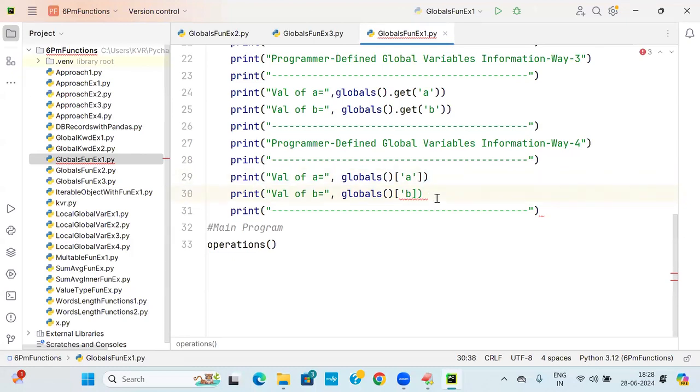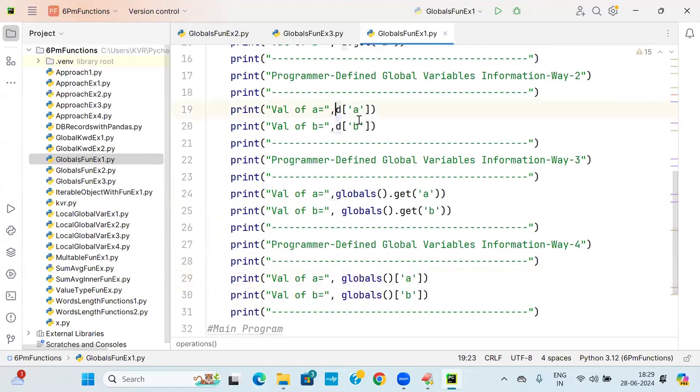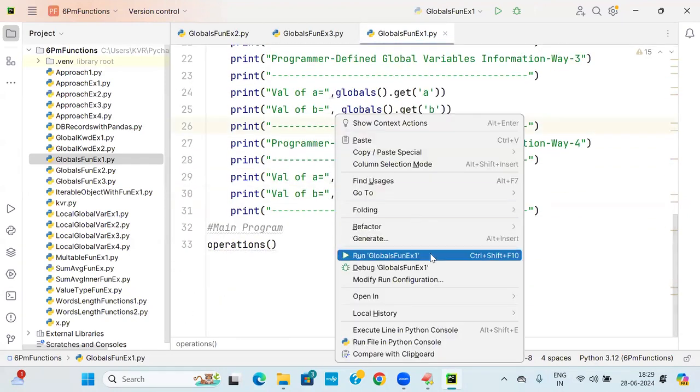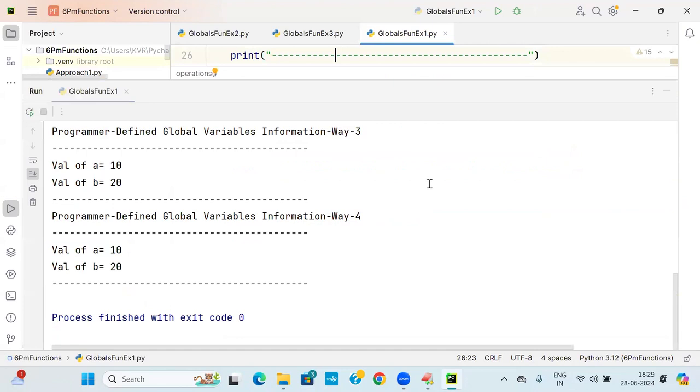Globals of A, globals of B. Are you following me? Way number 4. This is returning dict of A, like this pattern. Are you able to follow? This is the way. How many ways do you see? 4 ways. I am not asking, tell the answer. How many ways do you see?